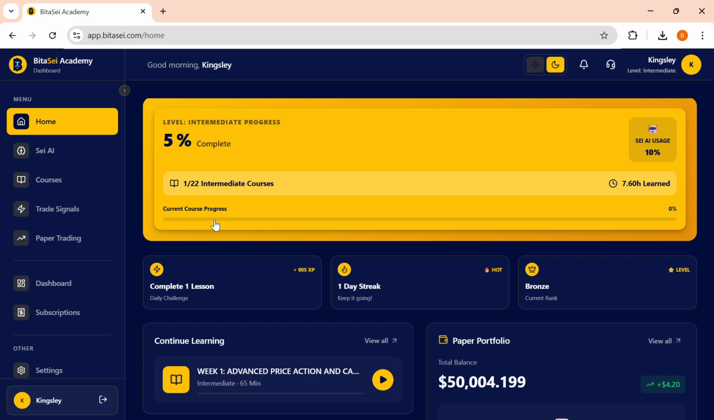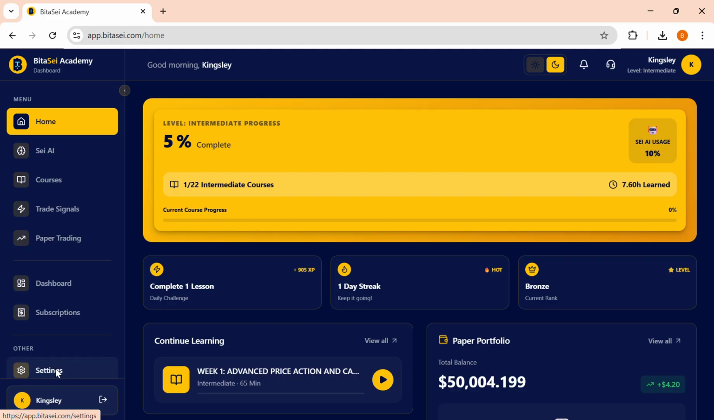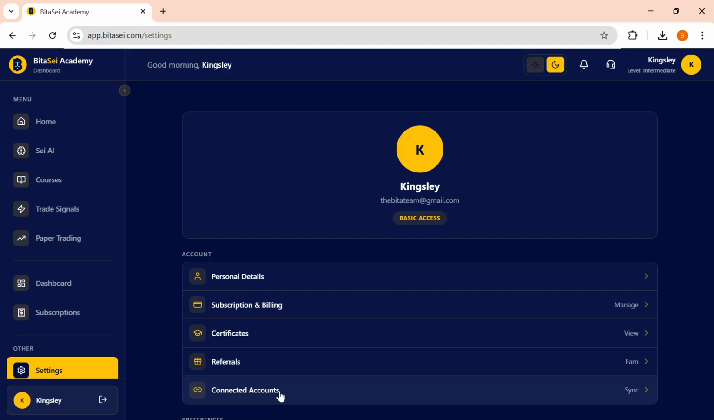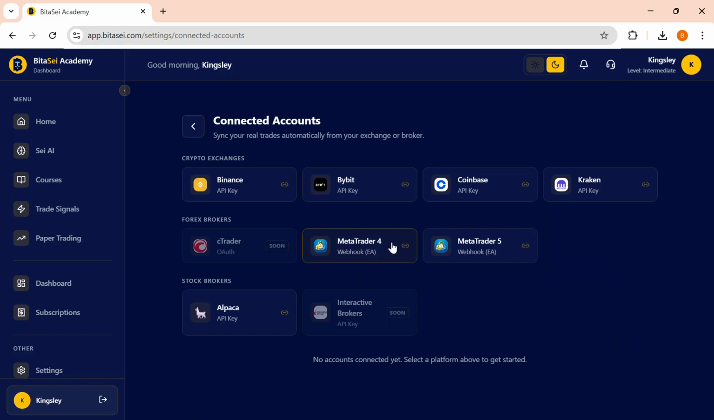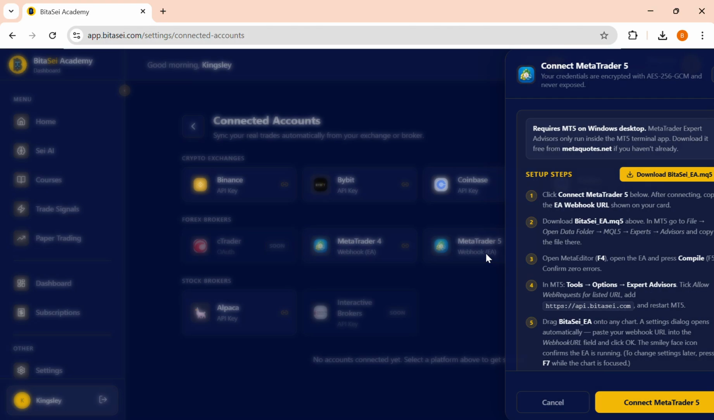Hello everyone. In this video, I will show you how to connect your MetaTrader account to BitaSei so your trades sync automatically. First, you need to make sure you're logged in. Go to settings, and from settings, go to connected accounts. In connected accounts, you're going to see MetaTrader 4 and MetaTrader 5. So we click on MetaTrader 5.